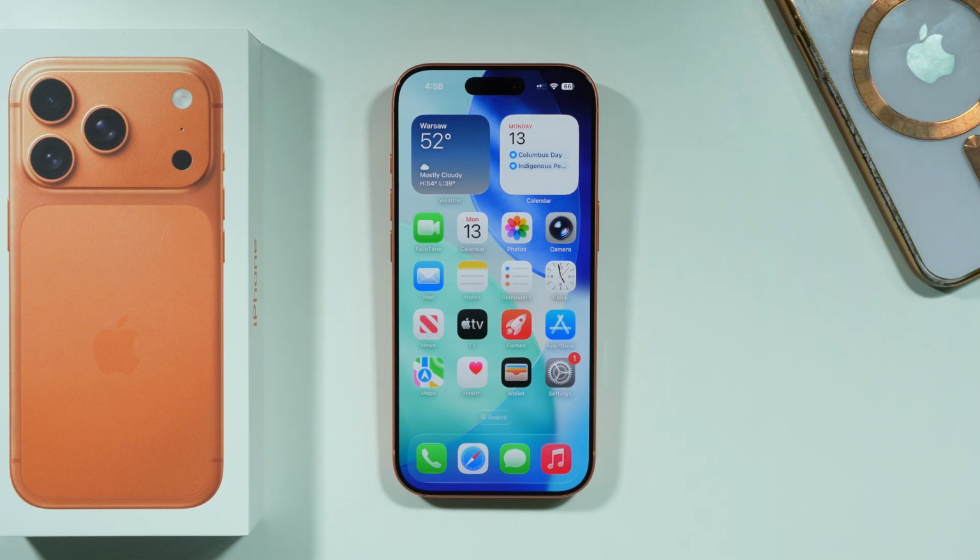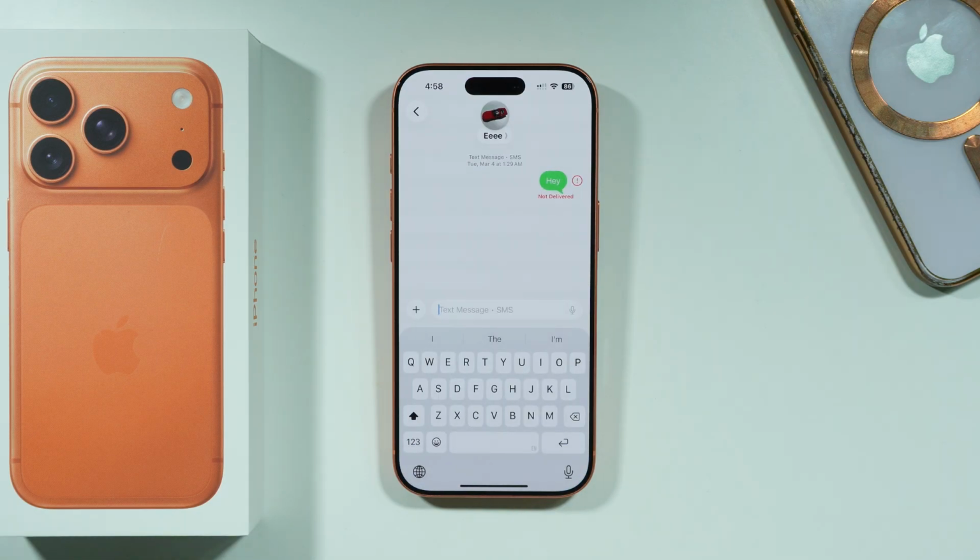If you want to use dictation or enable voice to text on iPhone 17 Pro or Pro Max, then first of all we need to open our keyboard. I'm going to use the Messages app in this example, and once you show the keyboard, what you can do is you can tap on the microphone in the bottom right corner.